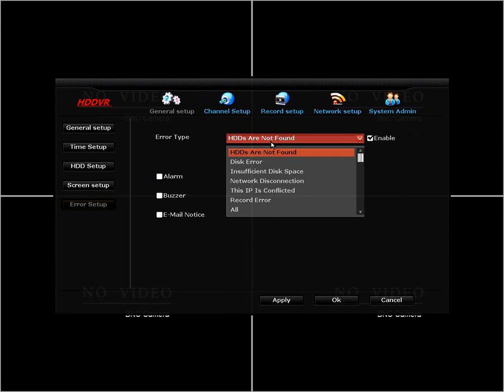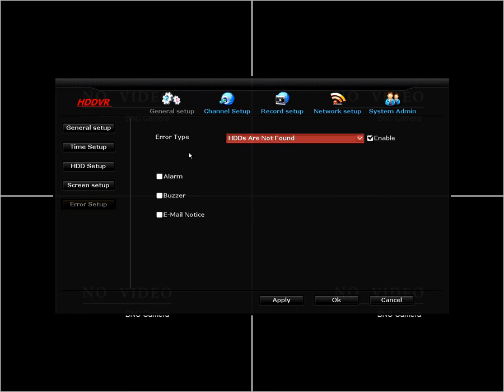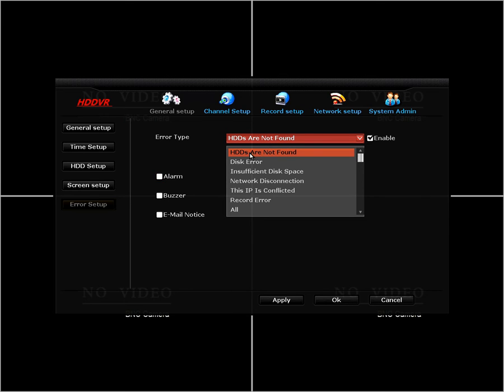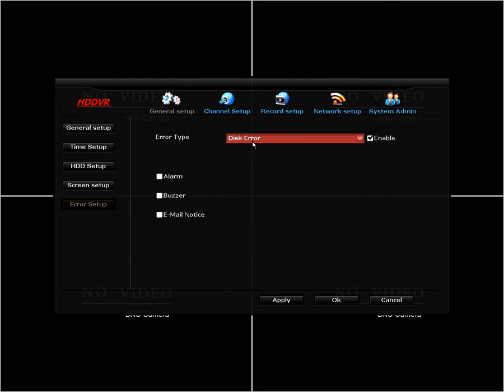By default, whichever error you enable, the notification is disabled, and you can enable it per error type. So let's say you want to be notified when there is a disk error.